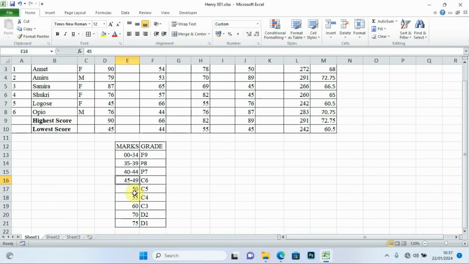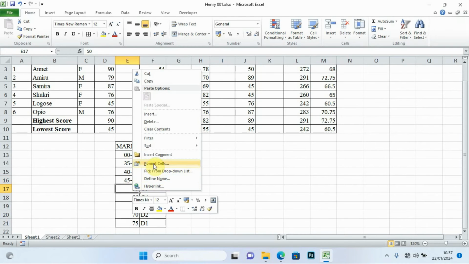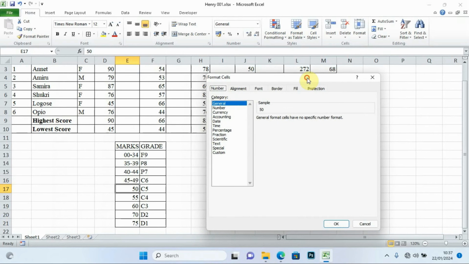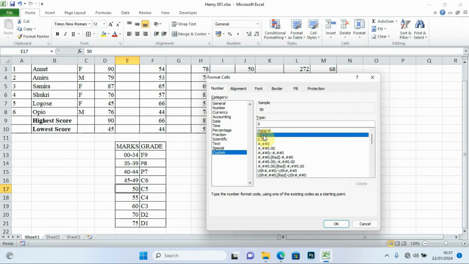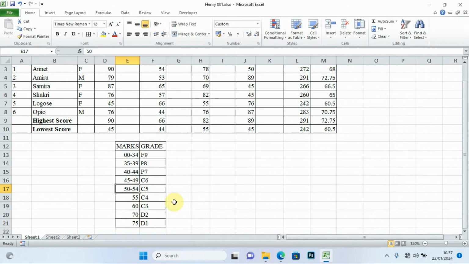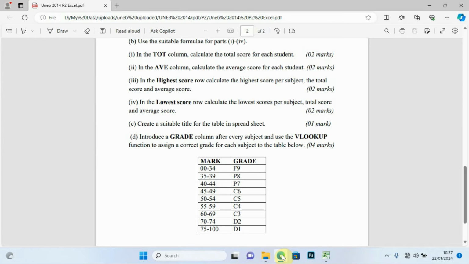This is 50 to 54. Right click, format cells. 50 to 54. So now I can be fast because you know what I'm doing. 50 to 54. 54, close the quotations. Come and say okay. Then we can look at what we have.